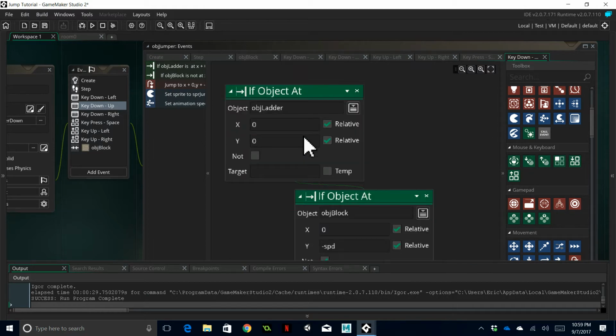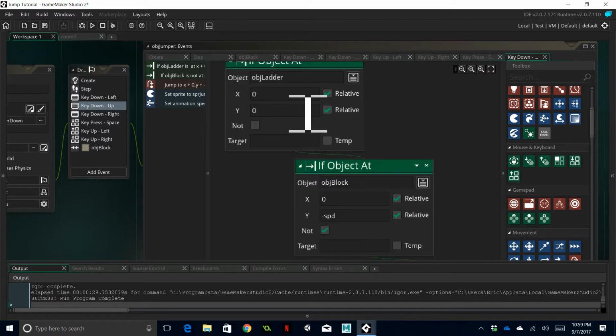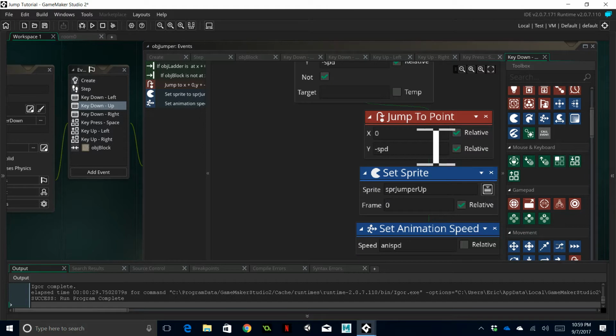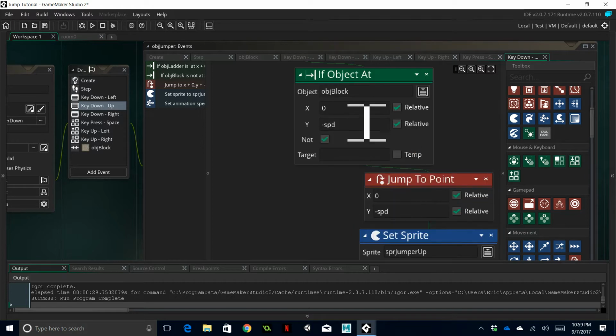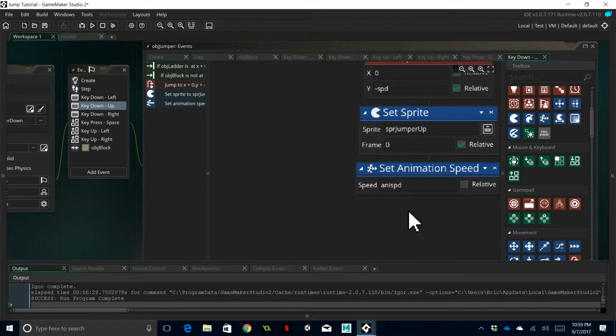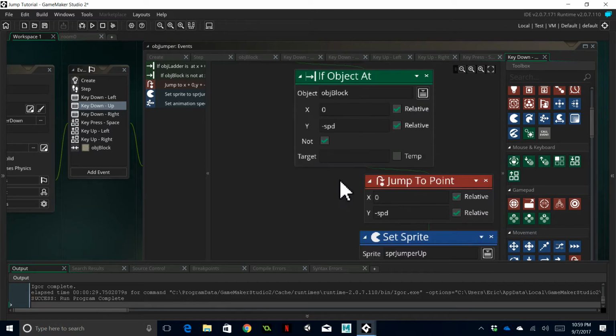So our down function is going to be almost exactly the same. This time we're going to check the ladder. We're going to see if she's touching the ladder. If so, then we're going to see if there's a block below her this time. And then if there's not a block below her, then we will jump to that point, set her sprite, and do the animation speed. So it's almost exactly the same coding here.